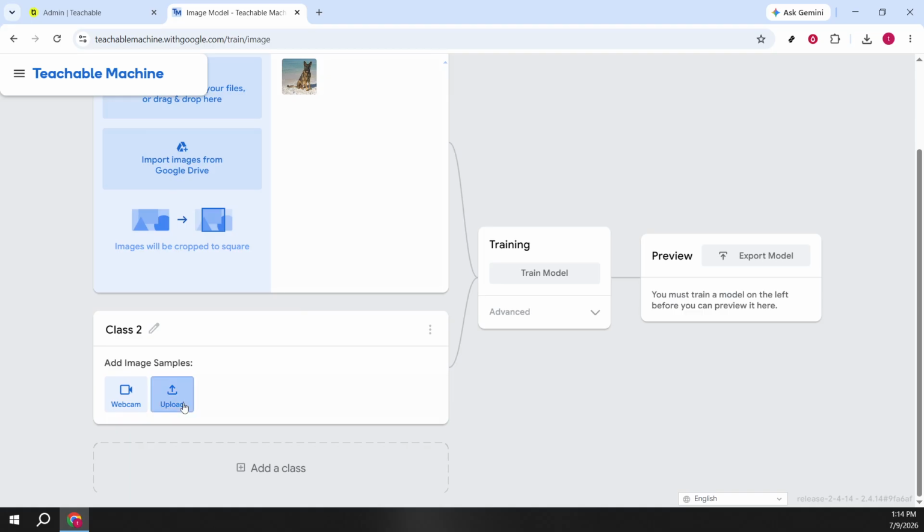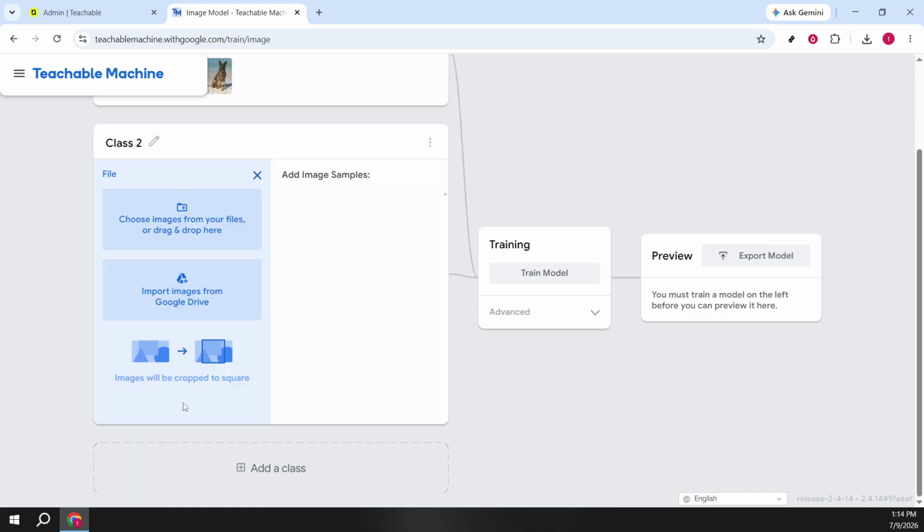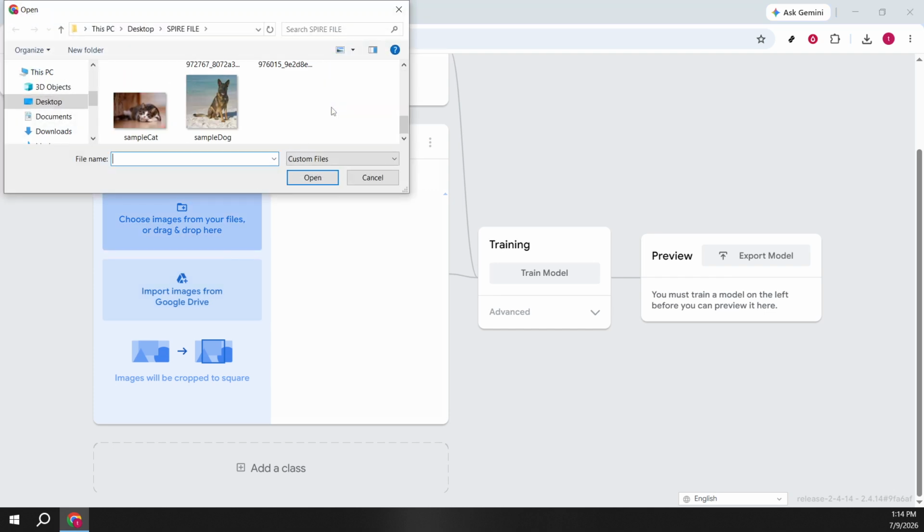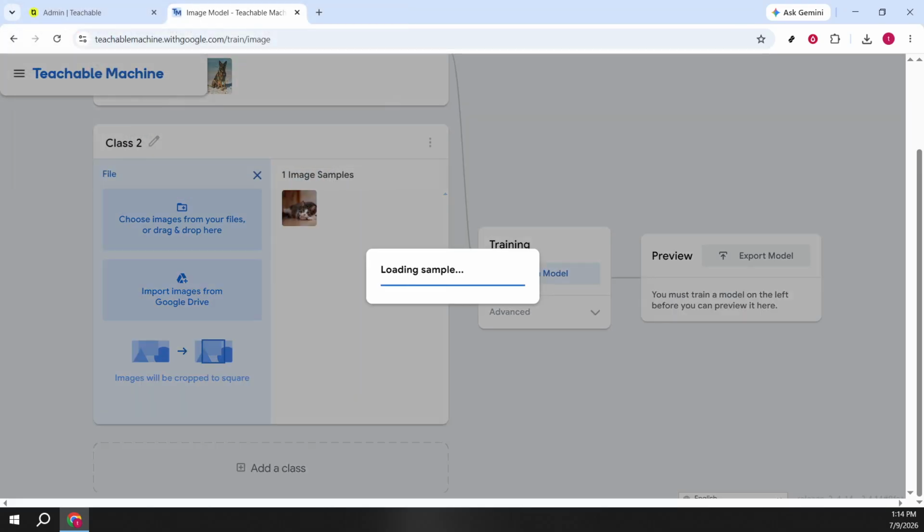Next, do the same for the second class. Click Upload, select your images for that category, and click Open. Keep the two classes roughly even in image count. If one class has many more images than the other, the model can become biased and favor the larger set.